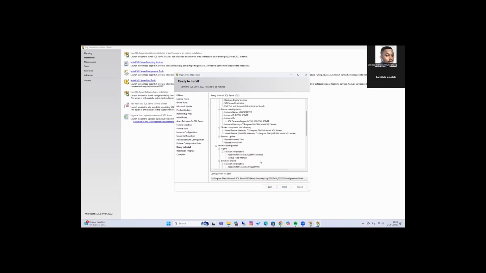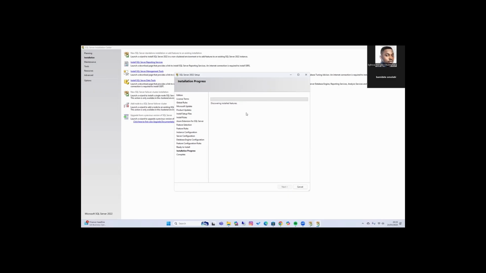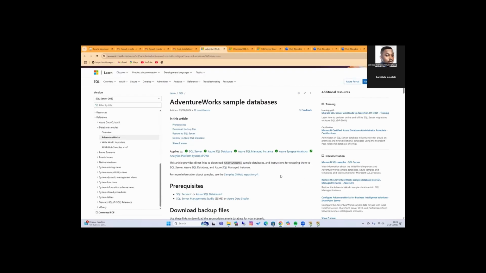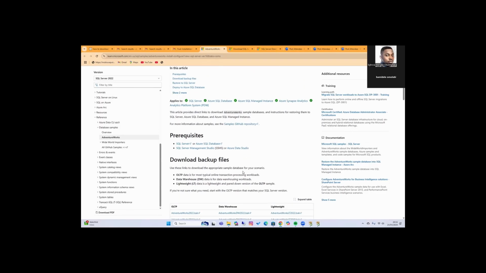So that's it. That's everything. So install now. While this is going on, let's go and download the third one. That is AdventureWorks. Like I told you, Microsoft made it, they even wrote it there. It's for practice. You understand? The AdventureWorks sample database, just for you to be able to practice and make things. So let's go down.